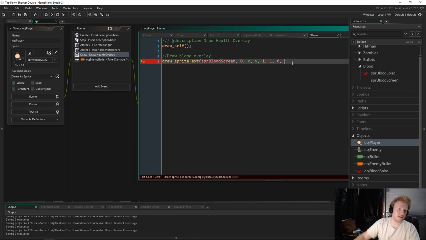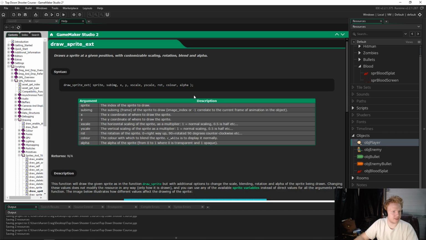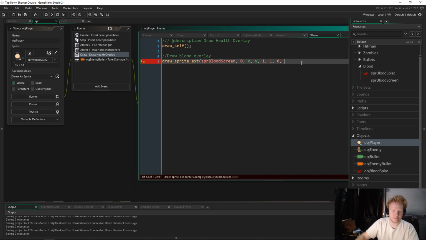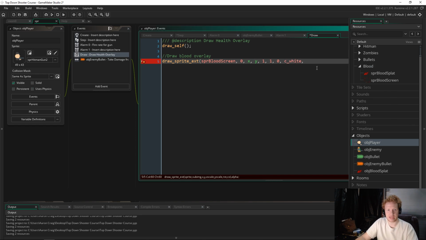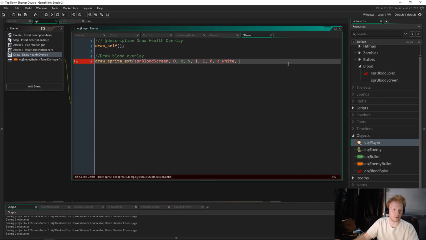Color is... oh, darn it, I already exited out of that. Let's look at the color. C white is normal. So I don't want to change the color because we already made it red inside of the actual sprite editor, so we don't need to do anything more there.